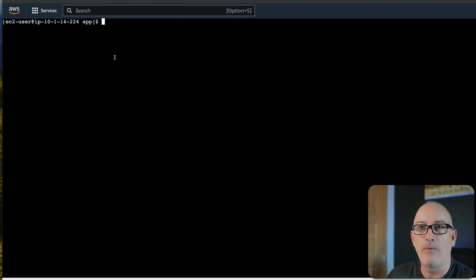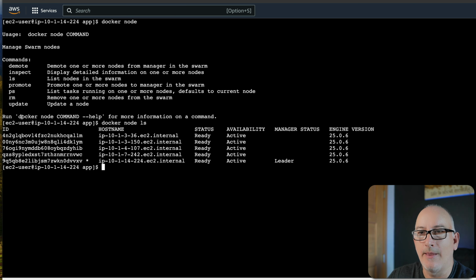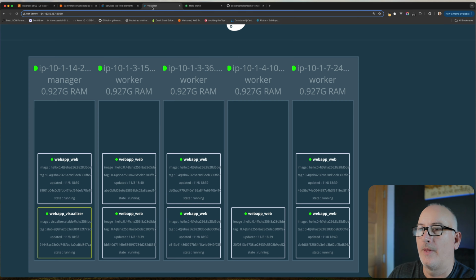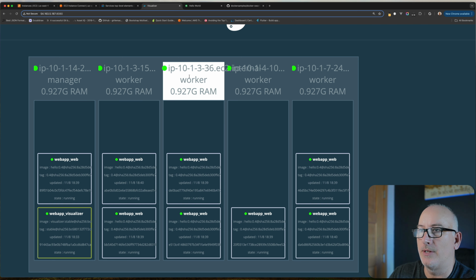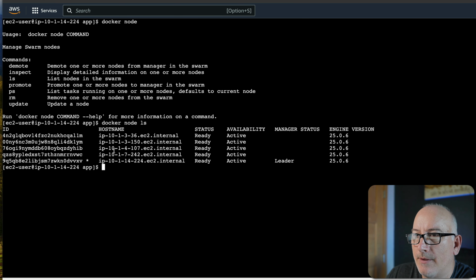I still have a terminal window open into the master node. There is a docker node command, and you can see the options here. I want to use the ls command, so I can see what these instances are all called. Based upon what we did before, this is the instance I want to shut down, which is 10-1-3-36. If I look at my instances, it's this one right here. That's the one. I'm going to copy that host name.